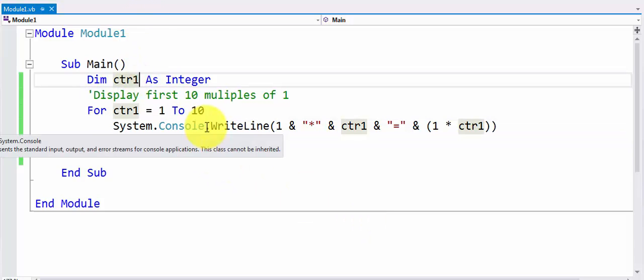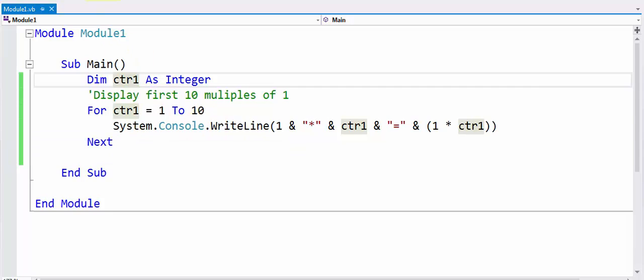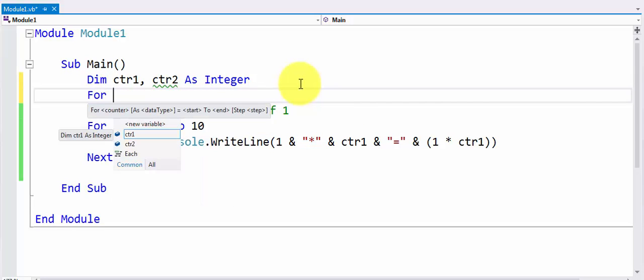So now I want to declare two variables, ctr1 and ctr2. I'm going to use ctr2 for controlling our output, incrementing the number 1, 2, 3, 4, 5, and ctr1 will be used for displaying the multiples the way it is being used right now. So here is the ctr2 variable that I'm declaring. We have ctr1 and ctr2, and I'm going to use ctr2 to build the outside logic.